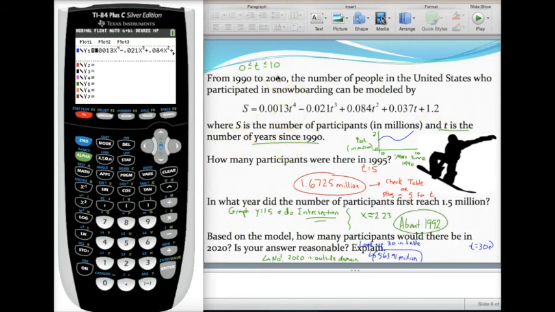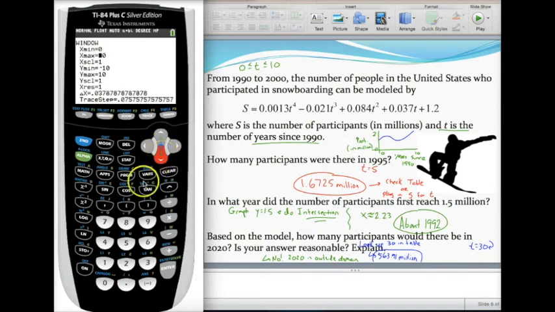So let's go ahead and set up our window, because if you hit graph right now, you're not going to see much of anything that you want to see. So let's adjust our window first to begin working on this problem. As I just said, let's adjust the x min and x max to 0, which represents 1990, and 10, which represents 2000. And that's the only part that this equation makes sense for. It doesn't make sense to go to 2001. It's only between these years.